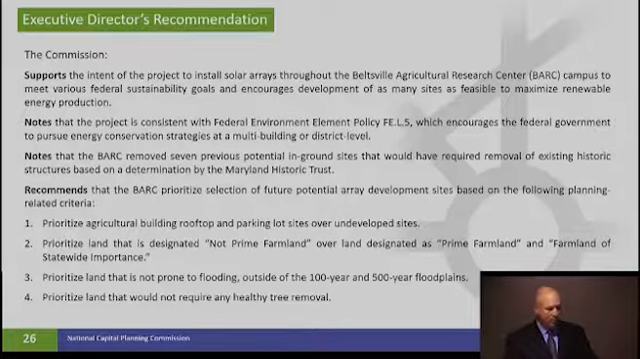We support the intent of the project to install solar arrays throughout the Beltsville Agricultural Research Center campus to meet various federal sustainability goals. We note that the project is consistent with the federal environment element policies, which encourage the federal government to pursue energy conservation strategies at a multi-building or district level. We note that BARC has removed 7 previous potential in-ground sites that would have required removal of existing historic structures based on a determination by the Maryland Historical Trust.